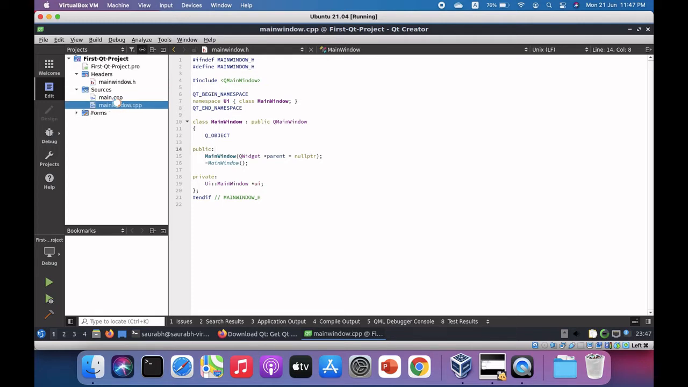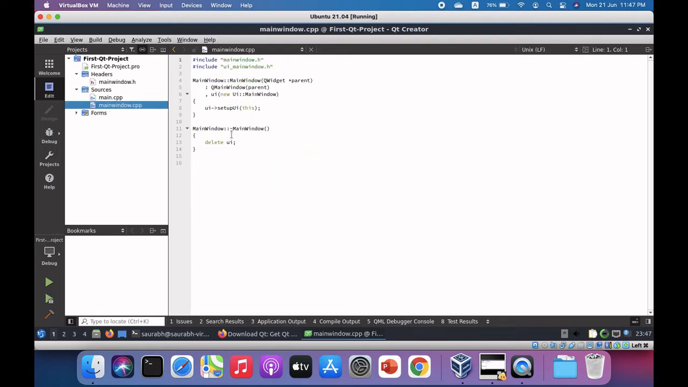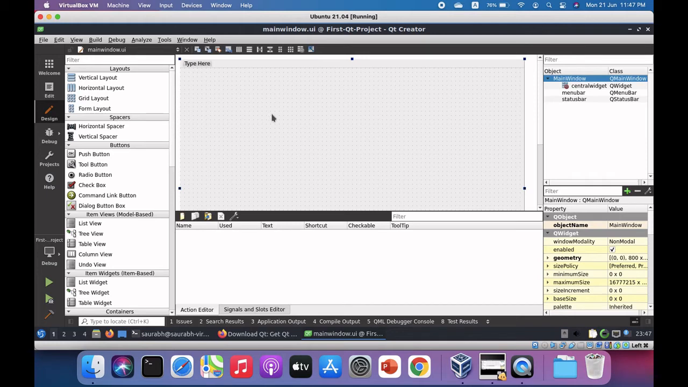And there is this mainwindow.cpp. There are some methods being defined here. This is the constructor and destructor only. Then if you go to the forms part and click on it, this is where it becomes really interesting. This is more of a drag and drop way to create your window application. So maybe the first thing we can do is probably change the title of our window.